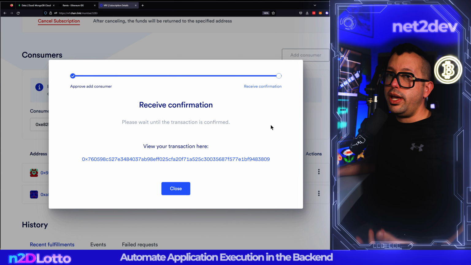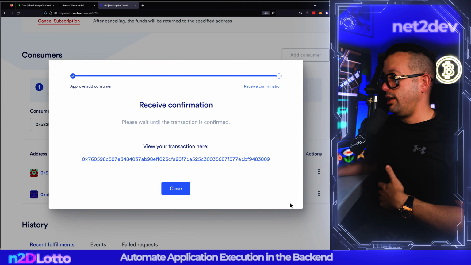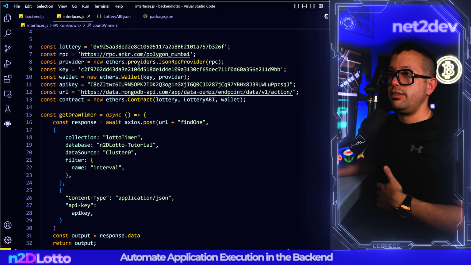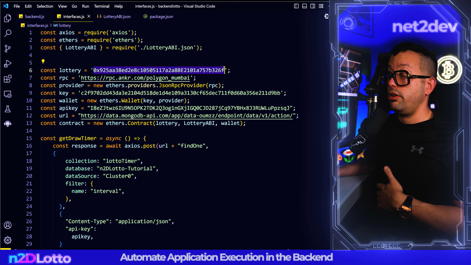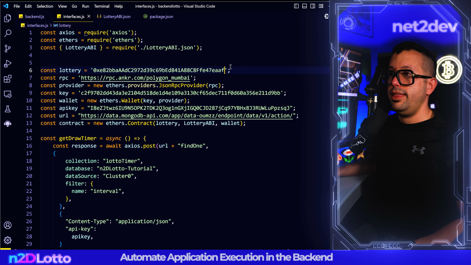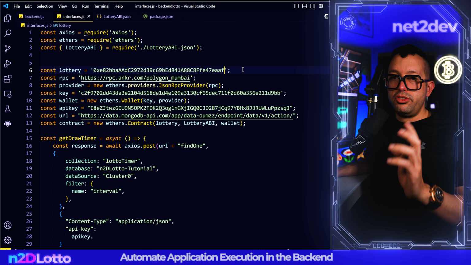Now I have to also add the address into the backend, okay? So check this out. Let's go back to interfaces, and there's a function here, a constant called lottery. And this will be the new contract address. The moment I run the backend, everything should start running.